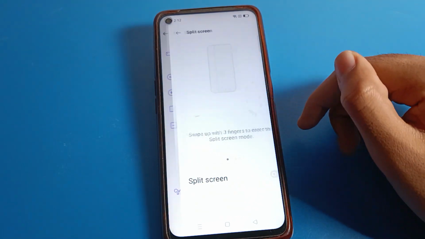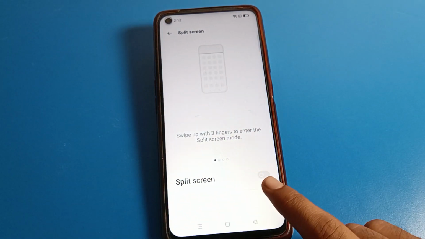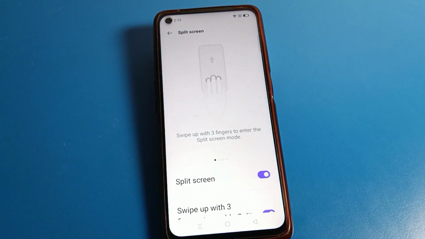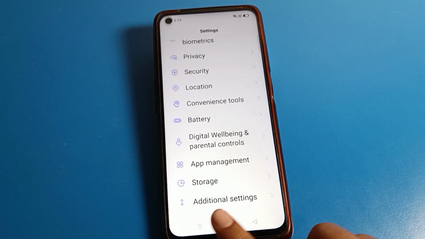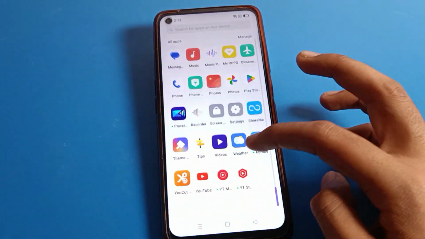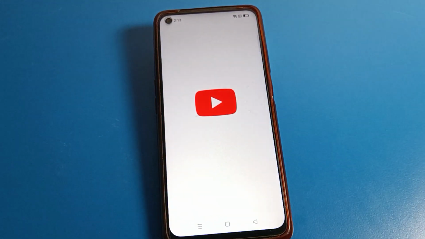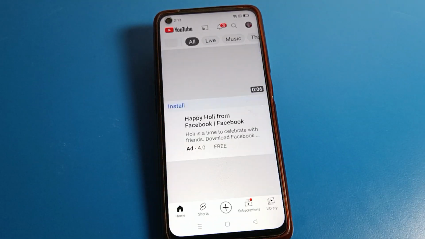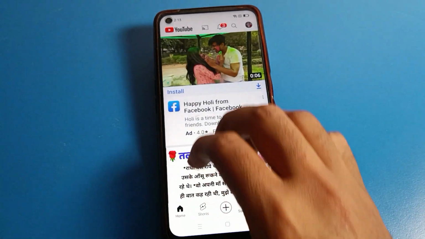Friends, we'll click on split screen setting. Split screen setting is off, so we will turn it on. After turning it on, friends, come back and you can see we can find split screen on the Realme phone. For example, I will open the YouTube app, and friends, you can use your split screen with three fingers.